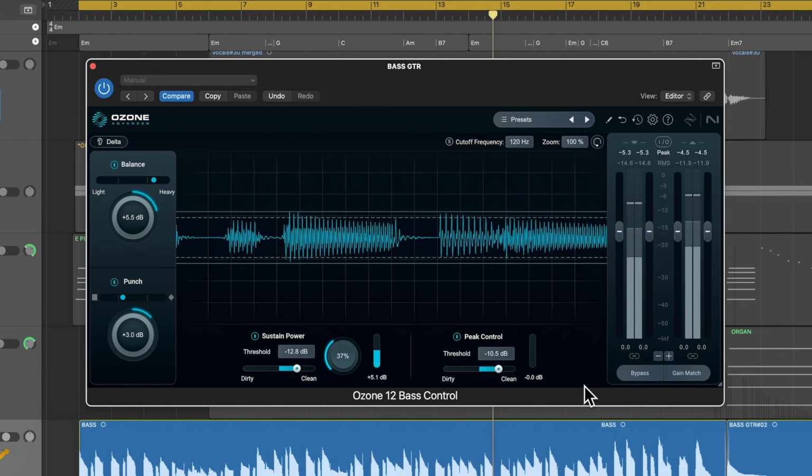So you're going to get more consistency out of your bass parts, although you may still find yourself wanting to throw another compressor on after the bass control plugin.